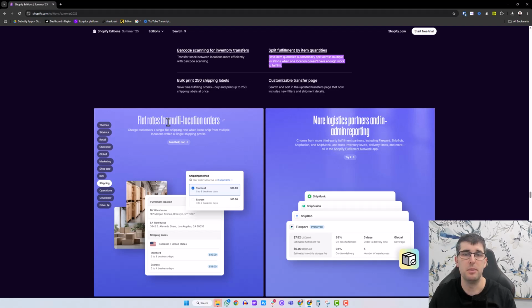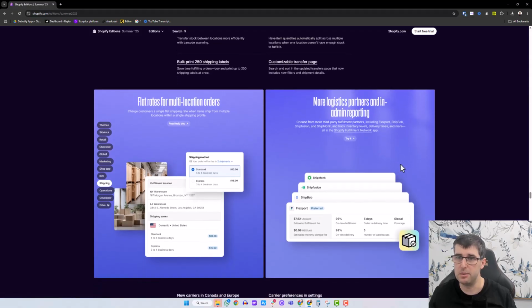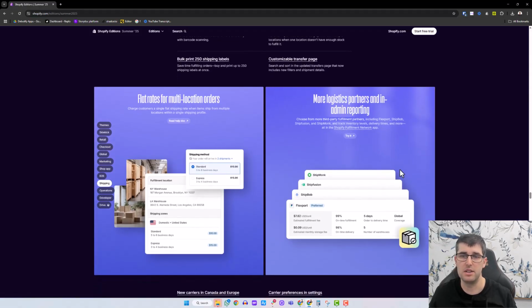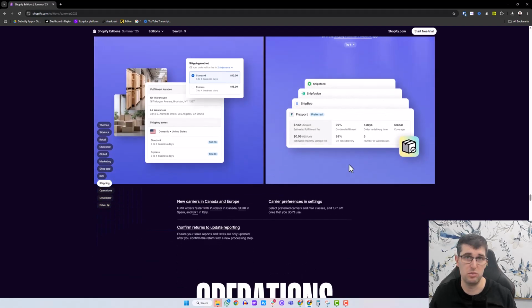Flat rates for multiple location orders. Charge customers a single flat shipping rate when items are shipped from multiple locations with a single shipping profile. Okay, so if it ships from multiple locations, one rate. Simple as that. Okay, and more logistics partners, right? You can see here, choose from more third-party ShipBob, ShipFusion, ShipMonk, and Track in the Shopify Fulfillment Network app. So basically, it just integrates, and you can then fulfill it using all of this natively, which is really handy to have.